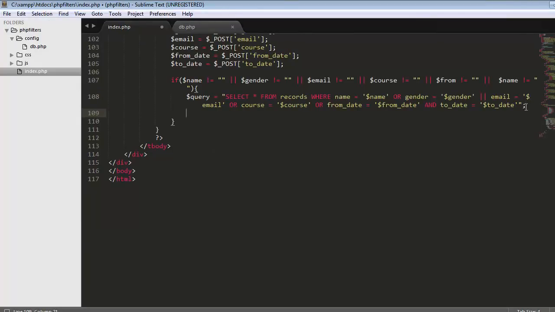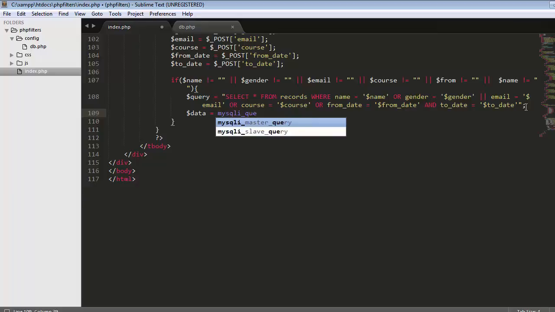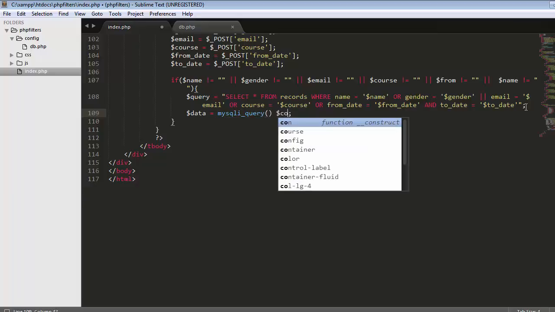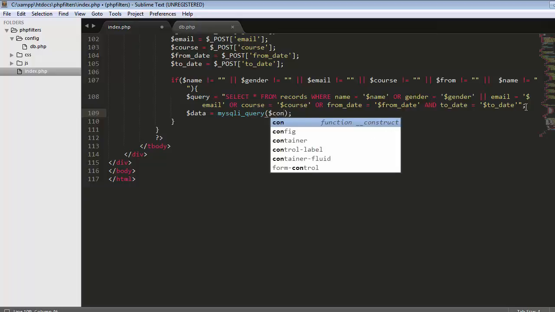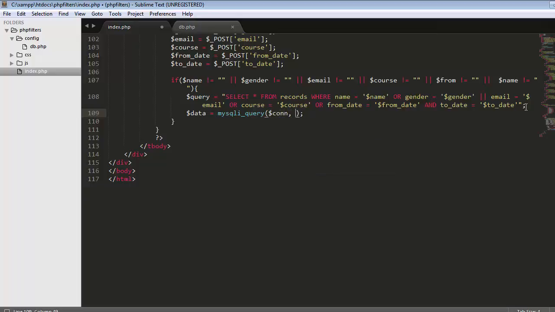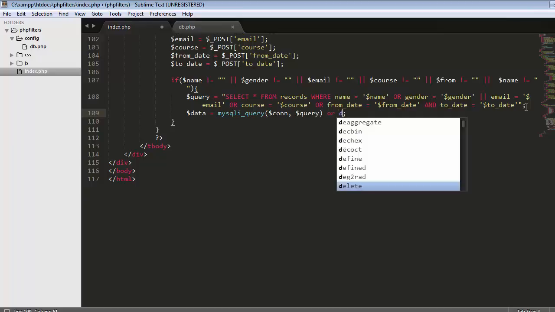Okay, and then next, $data equals MySQL query. Okay, and then to this I will pass the connection which is coming from my db.php file. Okay, and then query or die error.